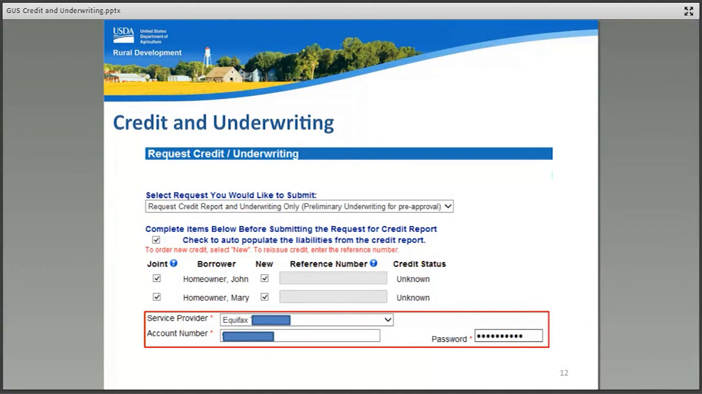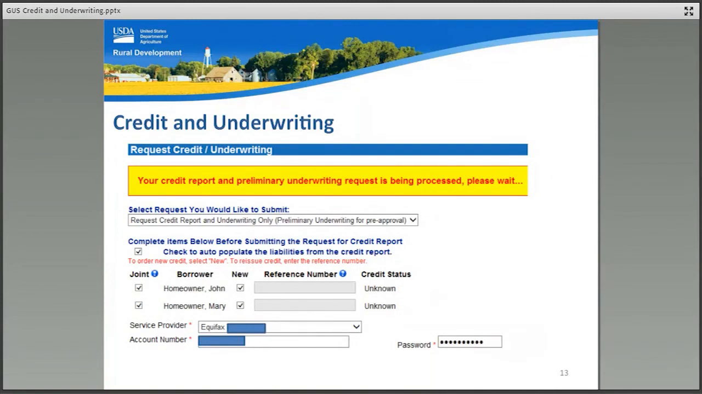And Password, the user will enter their password that they have set up with the service provider. Again, USDA does not issue nor have knowledge of these passwords. When the Submit button is selected, GUS will process the request. GUS will display a processing message to alert the user that their selections are being executed.